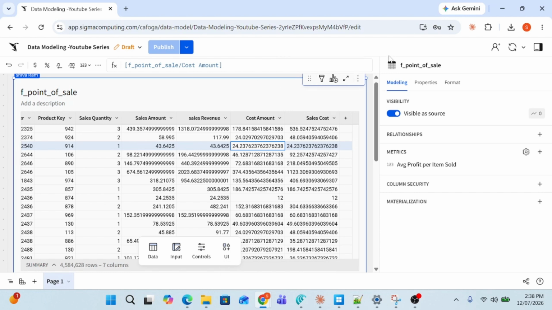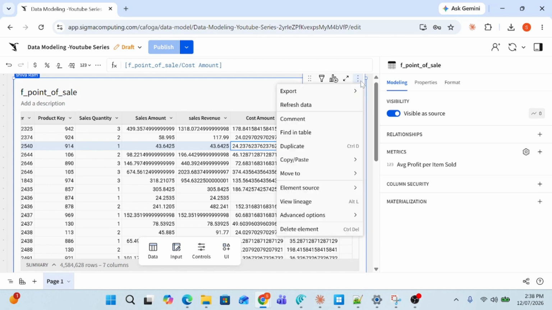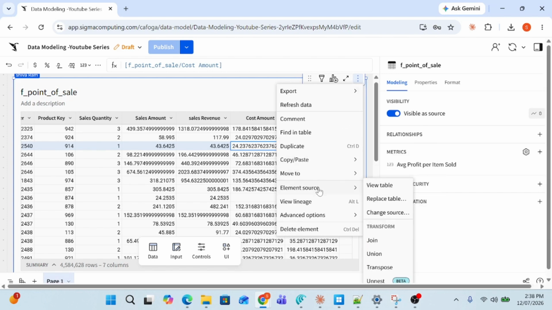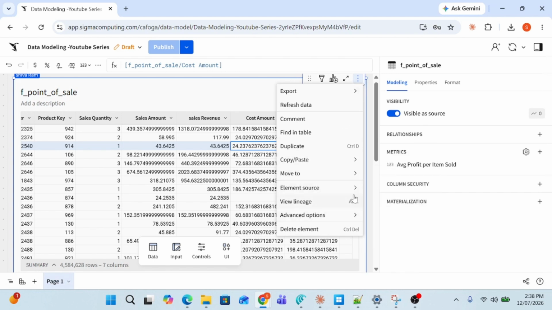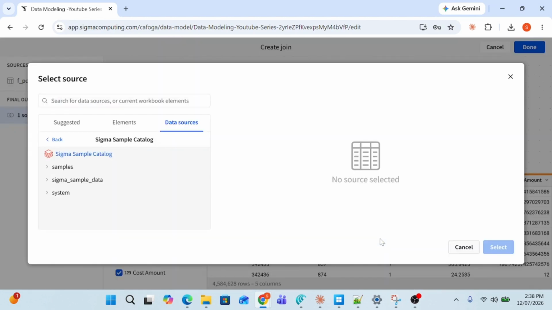Now we have imported one table and created the required calculated columns and metrics. Now let's join with other dimensions, other mapping tables, whatever is there. For that, click on this ellipsis button, the three dots. Then click on element source, then click on join. Then we can join with your other tables.